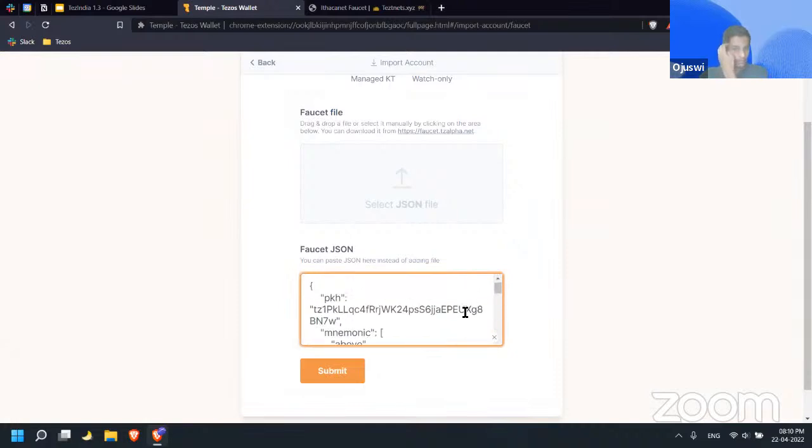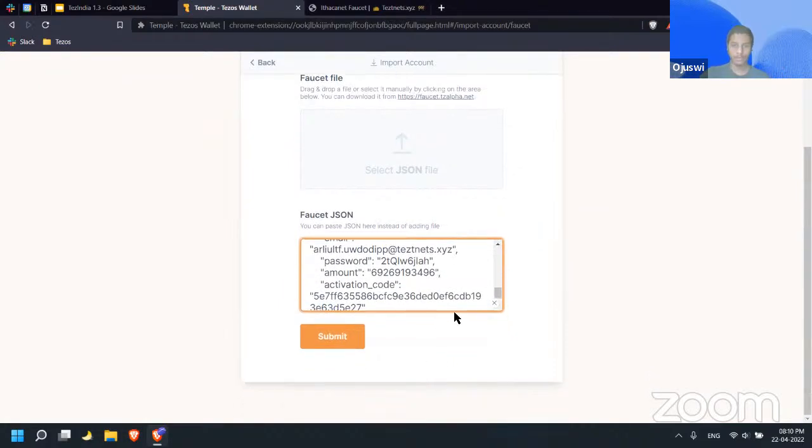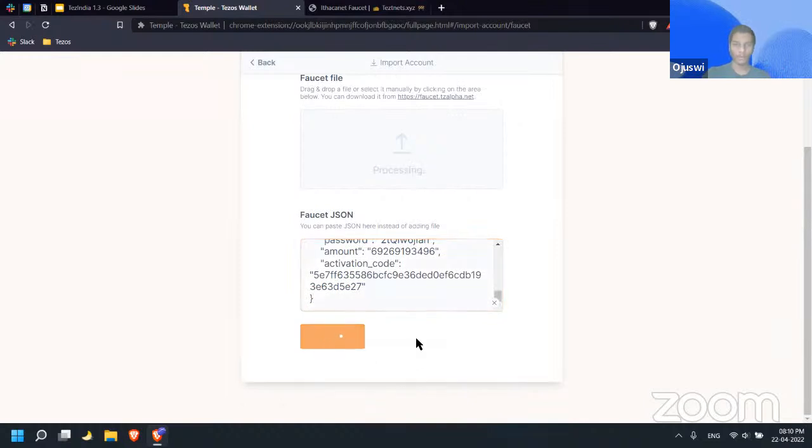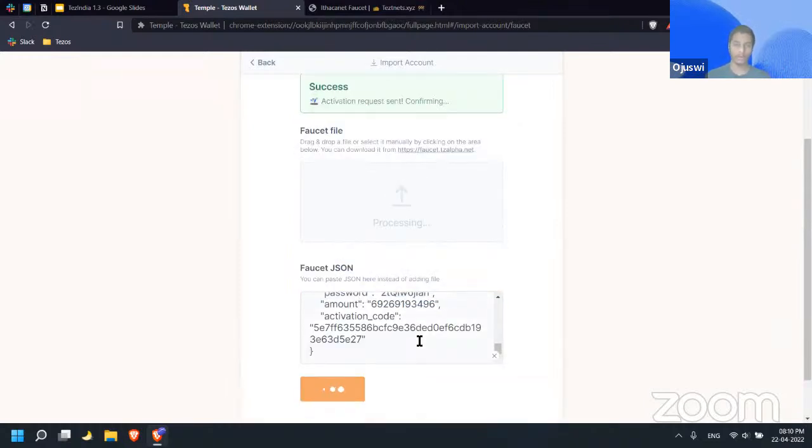And once you paste the faucet JSON here, it will directly import that account into my wallet, and then I'll have a new account, which will not be my main, but it will be usable in the same manner as any other account. So when you create a wallet, it's activated, which is, in simple terms, you can understand it like the wallet's public key will be broadcasted to everyone.